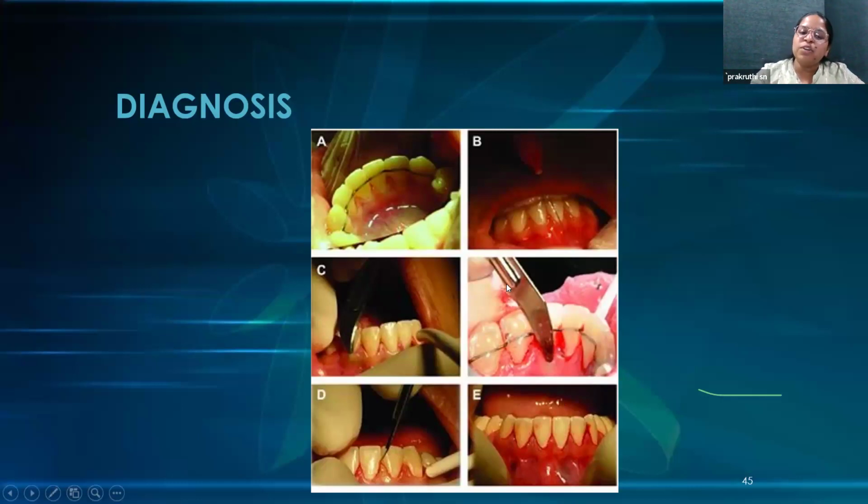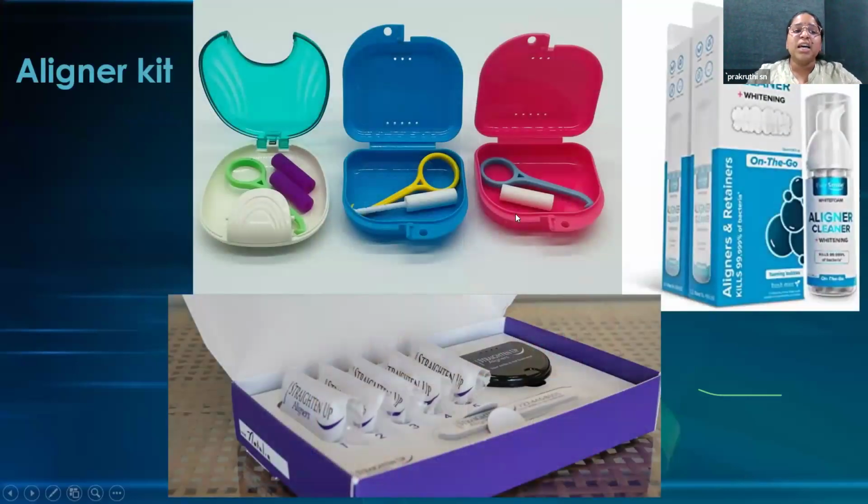This can be done whenever you see severely rotated cases to have more stable results, either with braces or with the aligners. This is how your aligner kit will look like. There are some essential tools. I'll tell you, the TVs are a must. Ask them every time they remove the tray and wear it back, let them bite on the TVs nicely, from molar to molar, let them bite from one side to the other side.